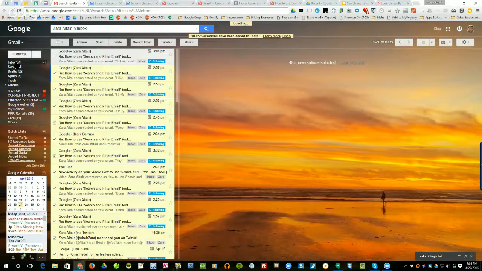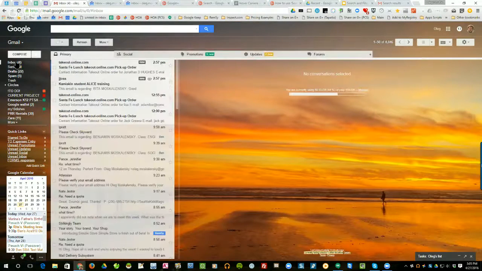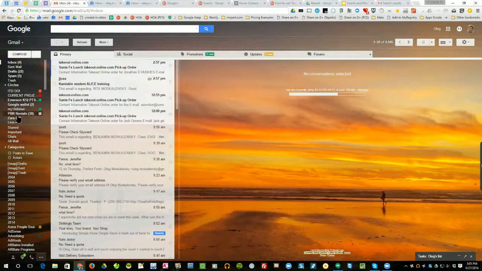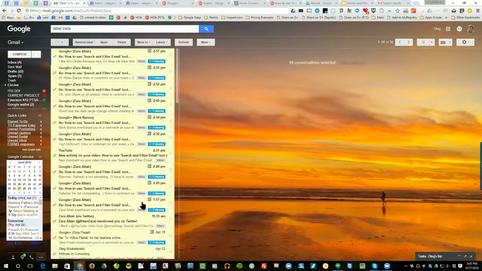If I go back to my emails, and it shows me just my regular emails, and I scroll down to my labels, right there, so there's Zara, the label. If I click on it, it'll go back and show me all these same emails that I did from that search. So I can select it either way.